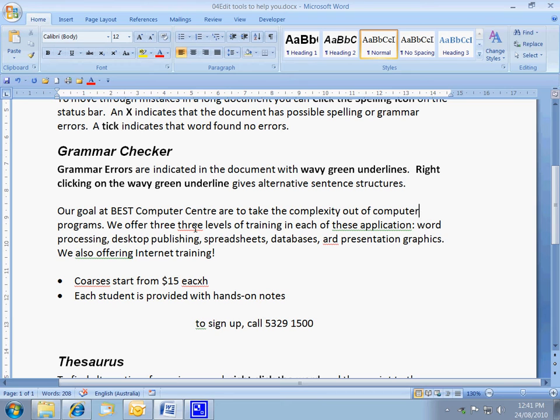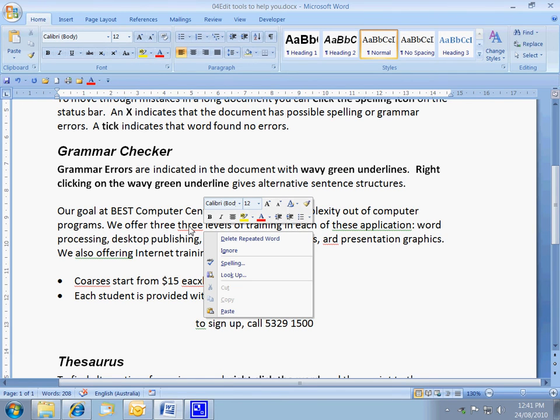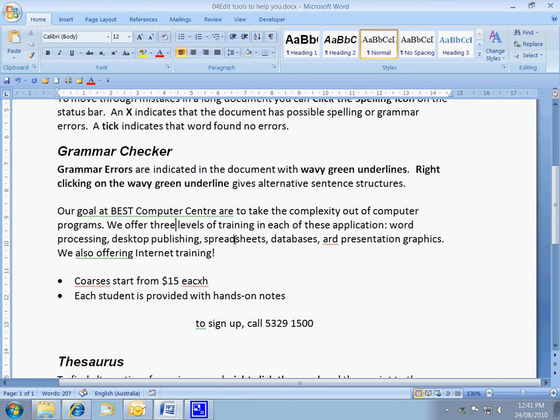In the next line, the word 3 has a red squiggle under it, not because it's spelt wrong, because that is the way you spell 3 of course, but because I've got the word 3 twice. Right clicking on it doesn't give you an option to spell it a different way. It gives you the option to delete that repeated word, which I'll do now.